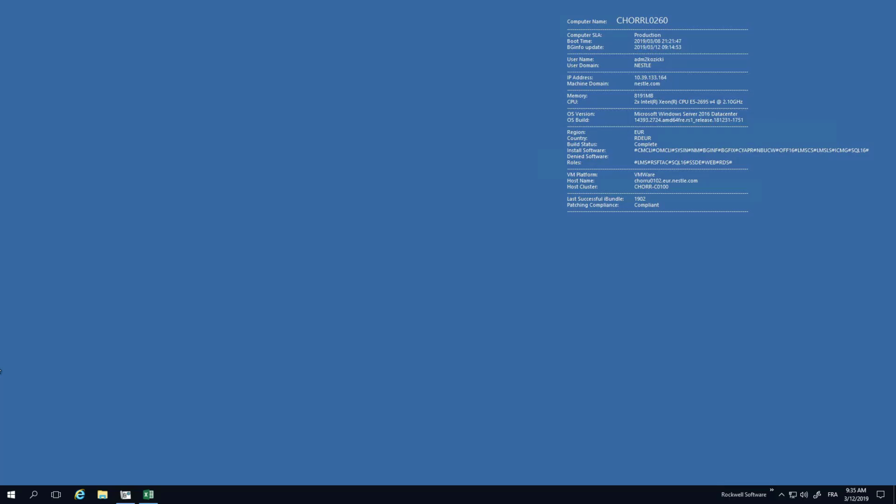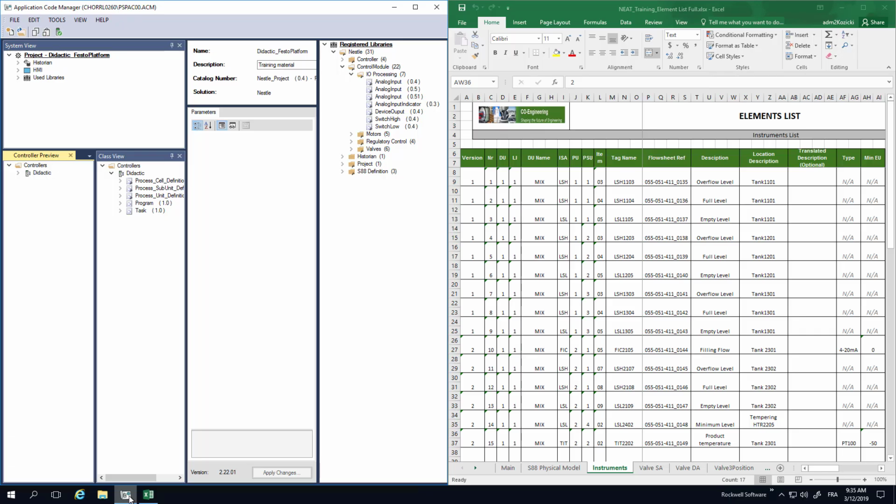In this new e-learning, we want to show you how to create analog inputs for instruments and PID controllers. So I still have my ACM database previously created for my didactic process with all my PUs and PSUs, as well as my instrument list. So from my instrument list, I will populate this instrument and this controller.